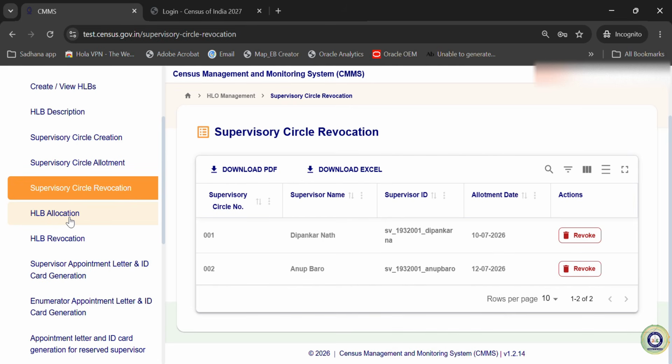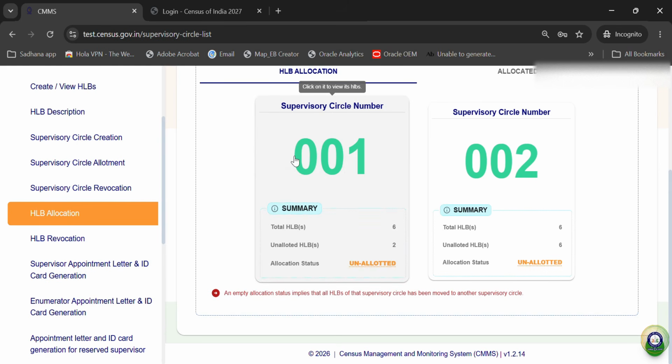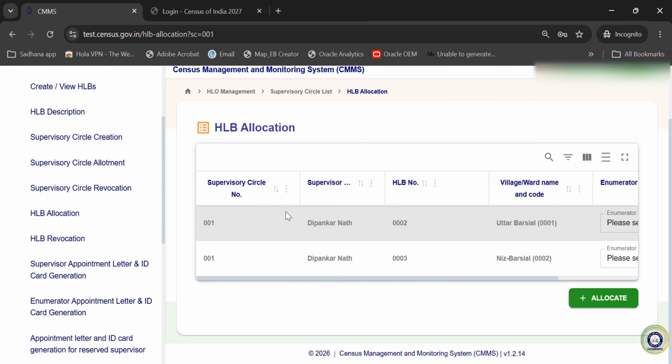So next thing is, we have first created the HLB and then we have allocated those HLBs to a supervisor circle. One supervisor circle will have 6 HLBs. So after creating the supervisor circle, we have allotted one supervisor to that supervisory circle. Now my work is, there are 6 HLBs in one supervisor circle, so we need to allocate each HLB to an enumerator, right? So for that we will click on HLB allocation and see, here there are two supervisor circles, 001 and 002, and inside this supervisor circle, here there are 6 total HLBs.